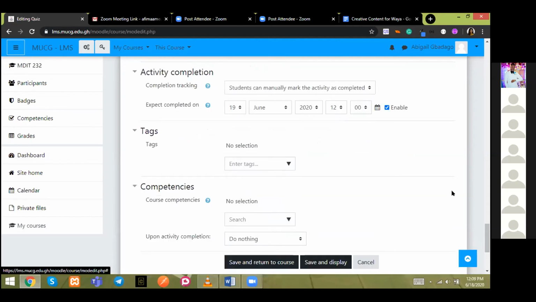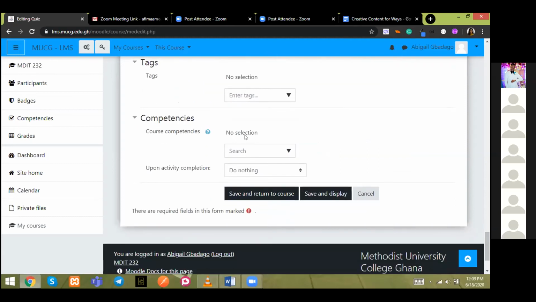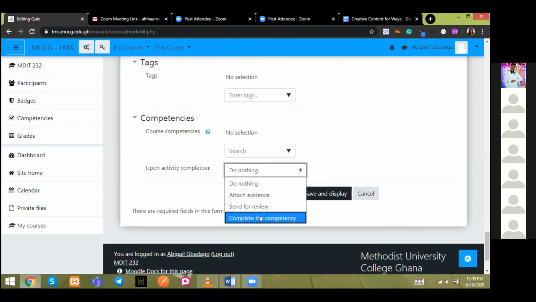Then for competencies, there's no selection for that one. You can type in one. If you come to the blue button with the question mark inside it, it tells you course competencies are linked to this activity. Those are more of requirements, which I already said, but they are not really needed, because everybody who sees this or is in this course has the prerequisites to write this quiz. Then upon activity completion, you could do nothing, attach evidence, send for review, or complete the competency. Exactly. Then you could save and display.